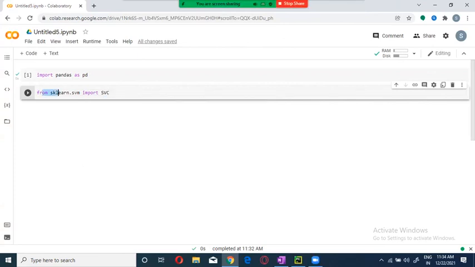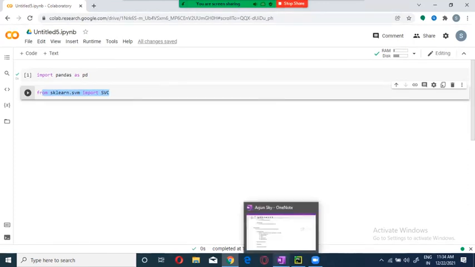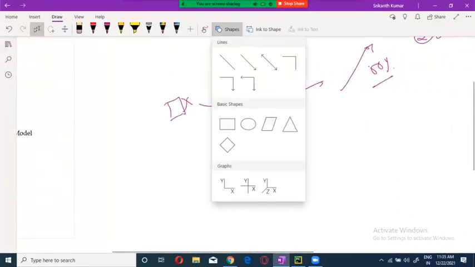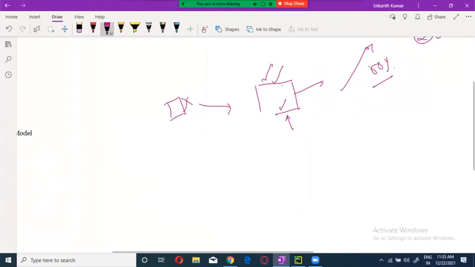See, this is a library. Inside that, SVM is there. Inside that, SVC is there. Now it's something like this. You have a library over here, let me write it down. This is my library, guys. This is sklearn.